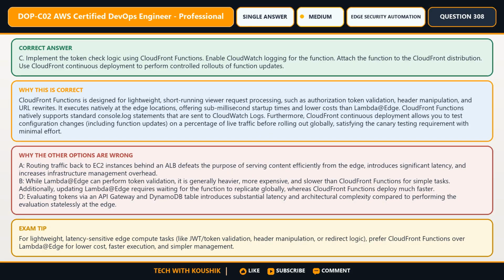The answer here is Option C. Implement the token check logic using CloudFront functions. Enable CloudWatch logging for the function. Attach the function to the CloudFront distribution. Use CloudFront continuous deployment to perform controlled rollouts of function updates.